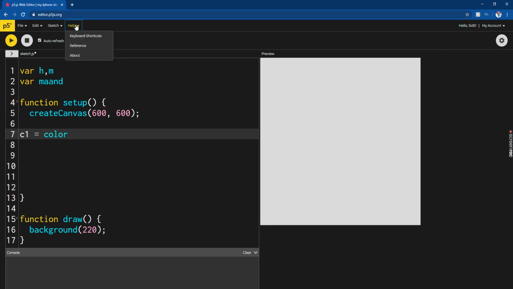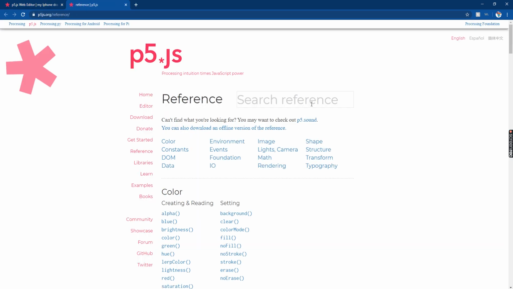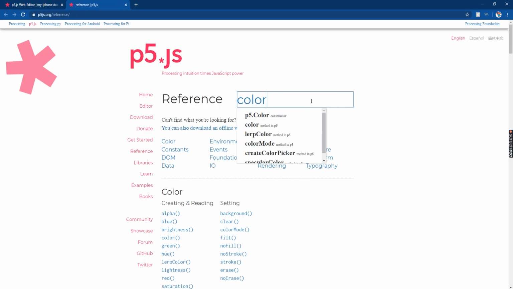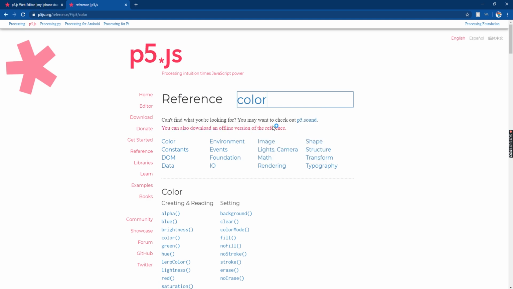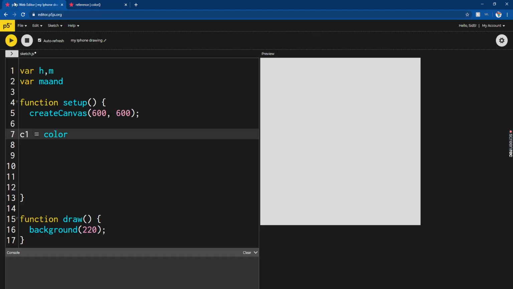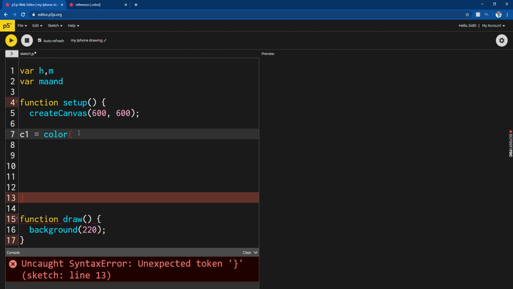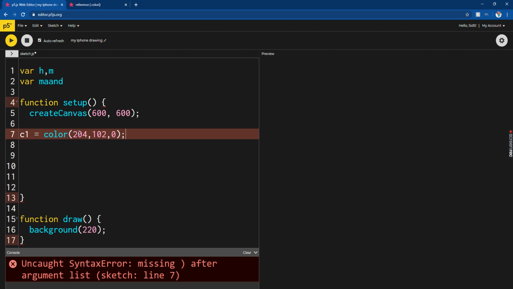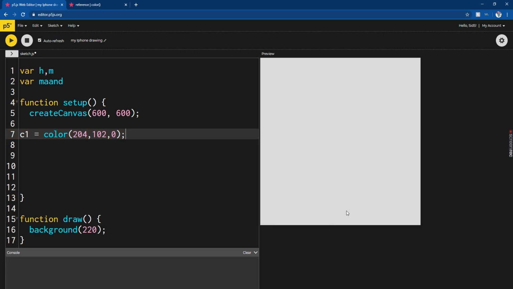So color in the references, and if we do go to the references, and if we do search for color, color is a constructor. We're just talking about color in general. It should let color be used. So what kind of color? So if you're like RGB, right? Like 204, 102, 0. Again, nothing, because we haven't given C1 really anything.